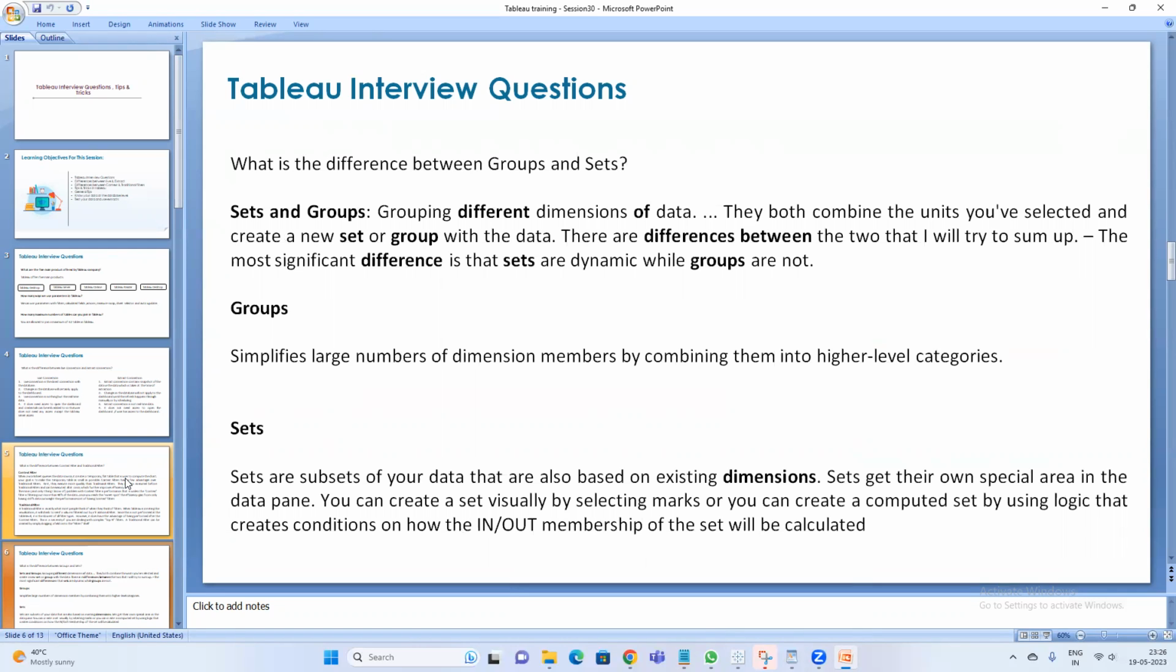Yeah, TWB only. If you are publishing with live, it will be TWB. If you are publishing with extract, it will be TWBX.